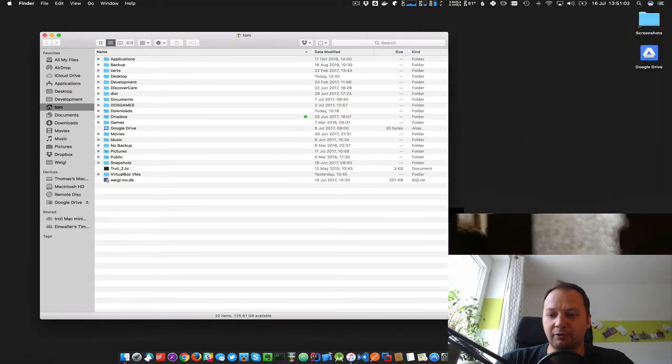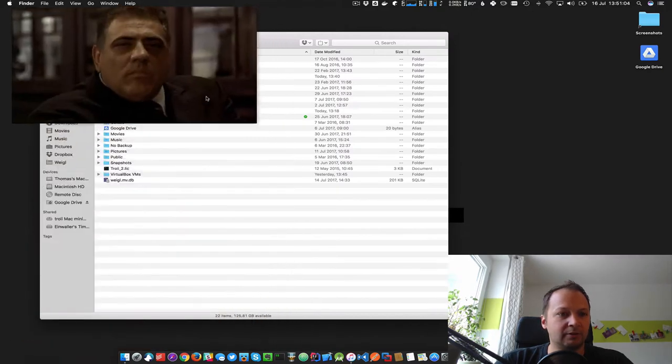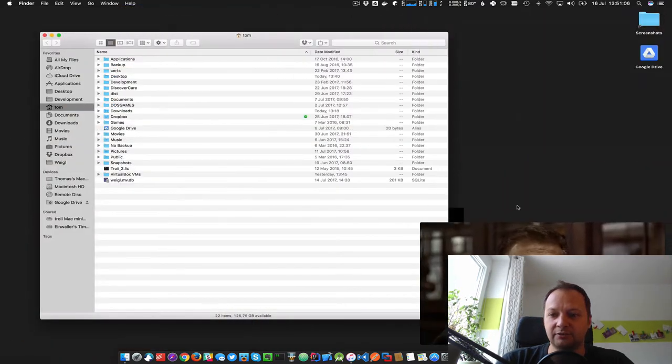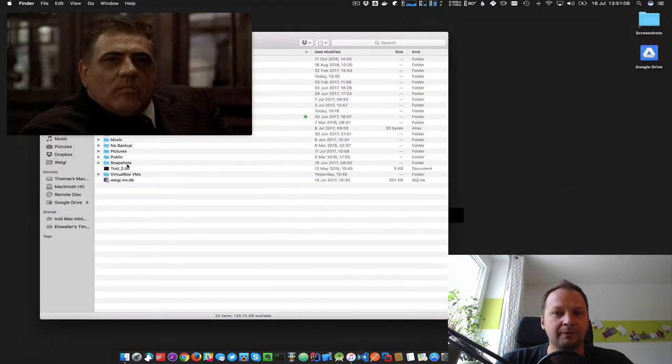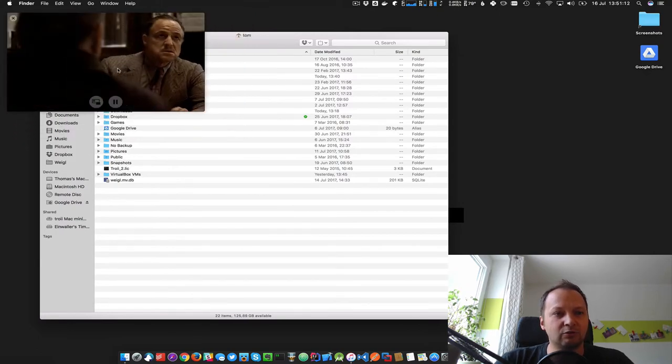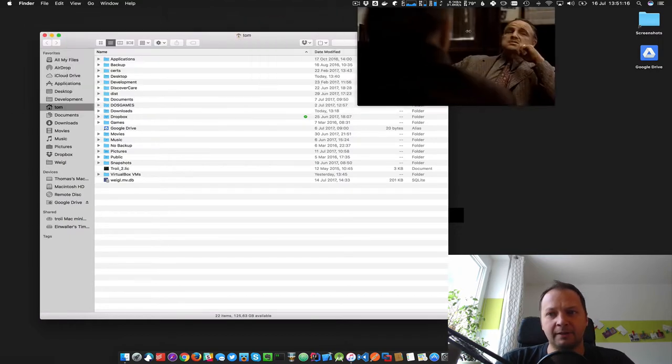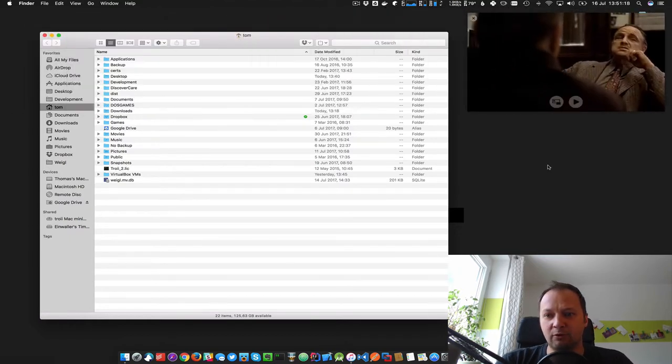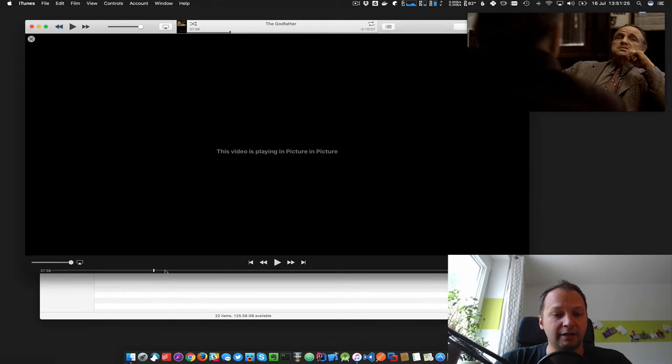You can move the video around. It snaps to the edges, to the corners of the screen. And you can resize it. The only control you'll have inside the pop-out window is the pause button. If you want to scrub forward or move to another position in the video, you still have to use the main application where the video is playing, like here in iTunes.